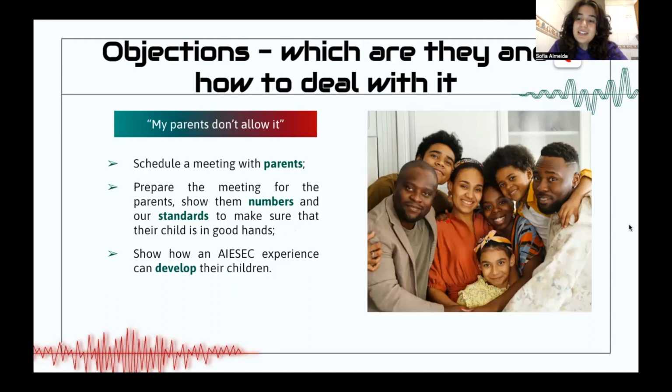Then the other one is "my parents don't allow it." Well, this one usually comes out more than the last one that I talked about. And there's a thing that you can do. You can schedule a meeting with the parents for them to meet Isaac and really feel that their child, daughter or son, is going to be safe with us.